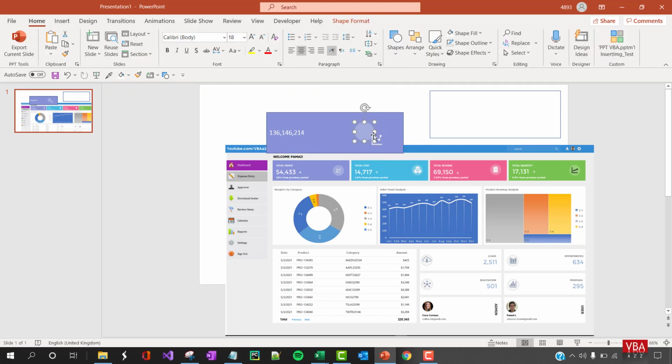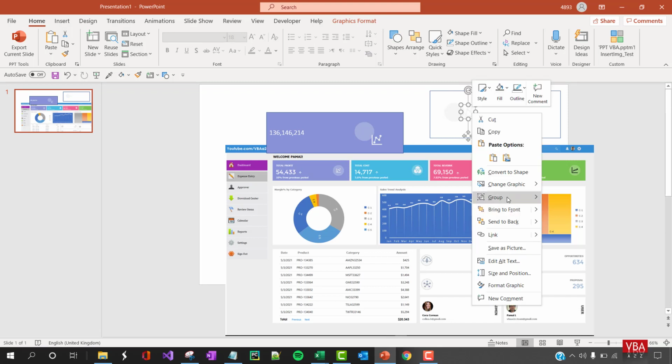And then for this, let me just replicate this. Control D to duplicate. And then I will do the same thing here, like this. Here you'll see that the sidebar and the color of this background is different, so you can get the color of this fashion, and then you can bring this back to front.